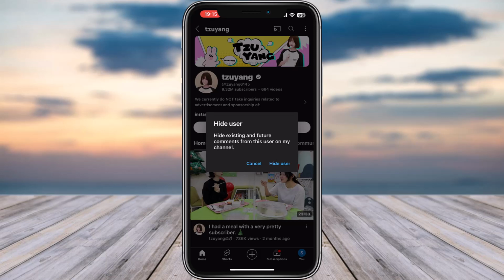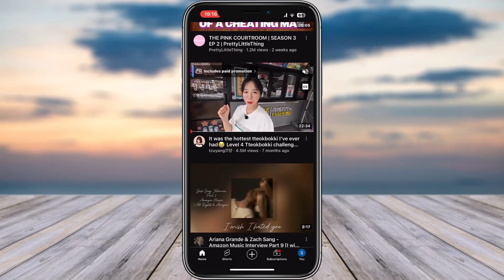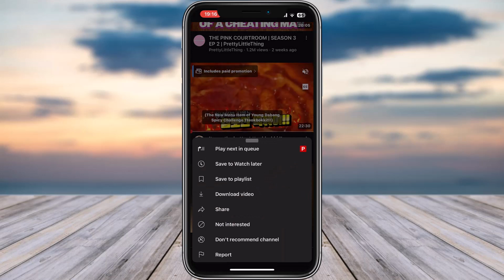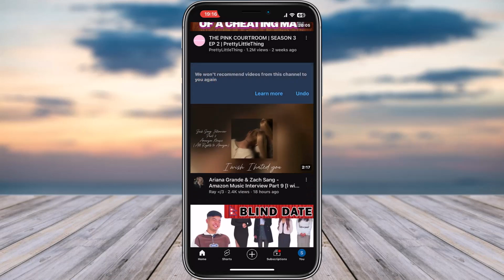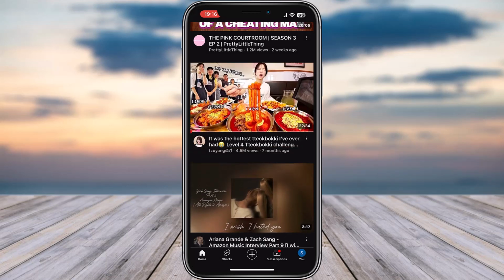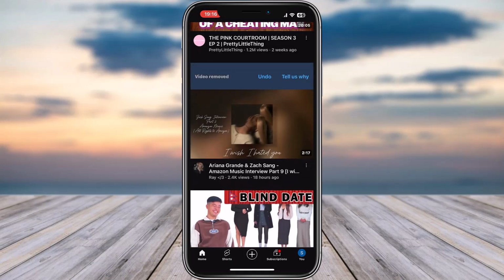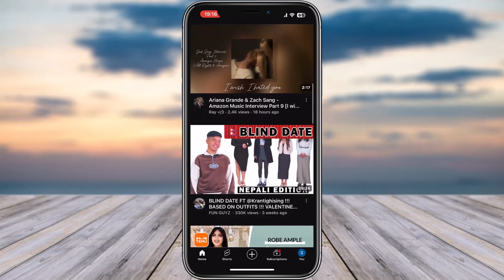Another thing that I can do is cancel this, go back and tap on this three dot icon beside the video, below the video, and tap on this option of not interested and don't recommend channel. If I tap on don't recommend channel, the channel won't be recommended to me anymore and I won't see any content from them. Another thing is I also can choose not interested, and that will be removed as well. So those are the steps you can do right over here to block them, and you're good to go.